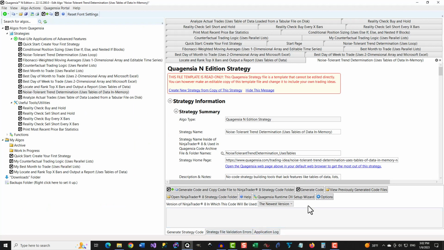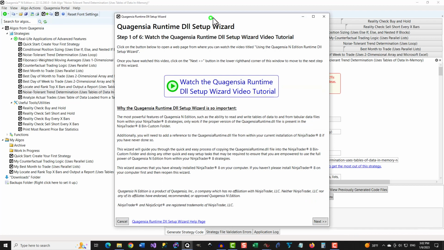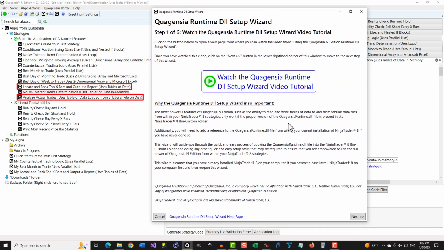Note that since this strategy is one of the 3 built-in strategies that use the Quagentia table system, the Quagentia Runtime DLL Setup Wizard will open automatically the first time you generate the code for it or either of these other 2 strategies as previously described.